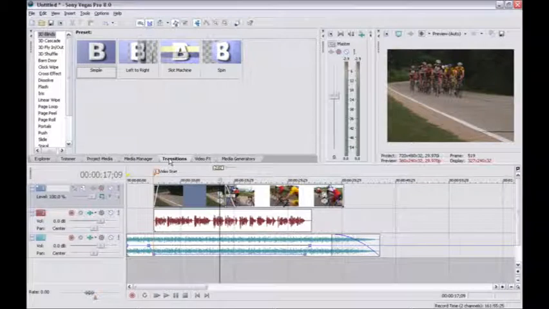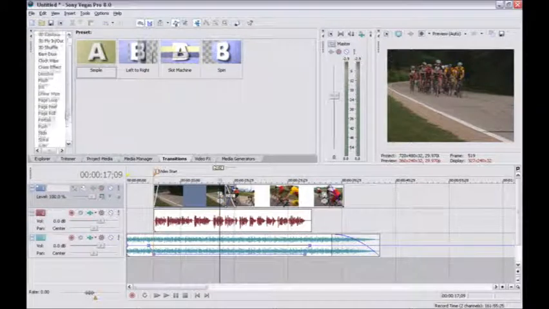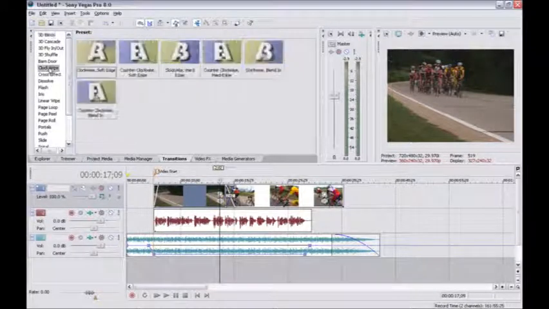The Transitions window lists all of the Vegas Pro transitions along the left side. Click any transition in the list. On the right side, you see a number of thumbnails that represent presets for the selected transition. Hover over a thumbnail to see an illustration of how the transition works.